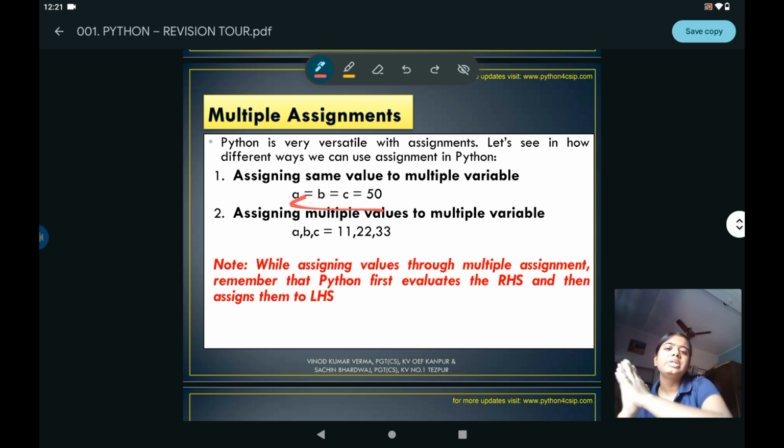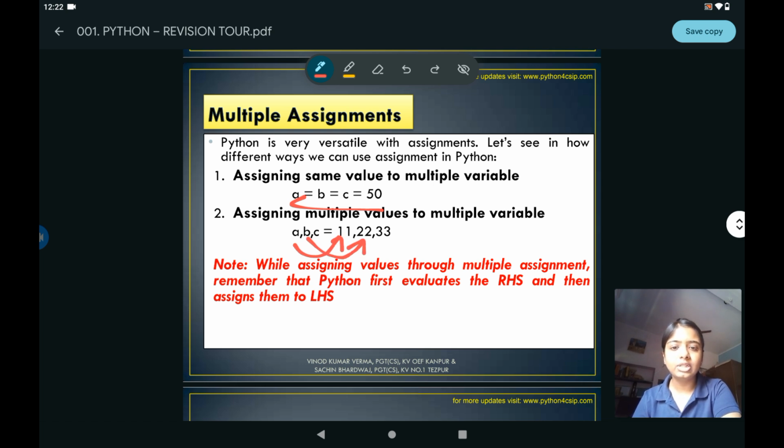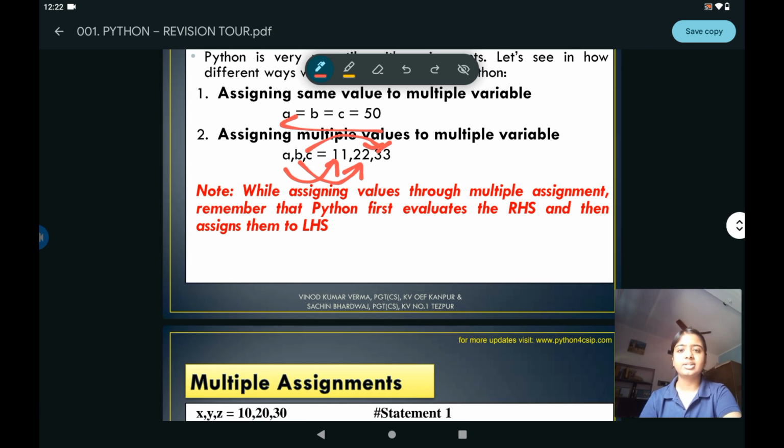Then is multiple assignments. Nothing basically. a equals b equals c equals 50. This could not be done in Java. For those who had been reading Java in class 10, you must remember that this couldn't be done in Java, but it can be done in Python. a, b, c equals 11, 22, 33. Respective values are given: a equals 11, b equals 22, and c equals 33.